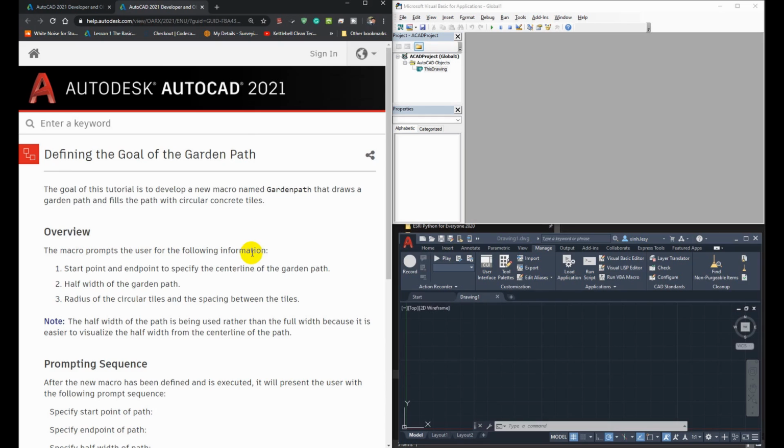Overview. The macro prompts the user for the following information. A start point and end point to specify the center line of the garden path, half width of the garden path, radius of the circular tiles, and spacing between the tiles. Note that the half width of the path is being used rather than the full width because it is easier to visualize the half width from the center line of the path.